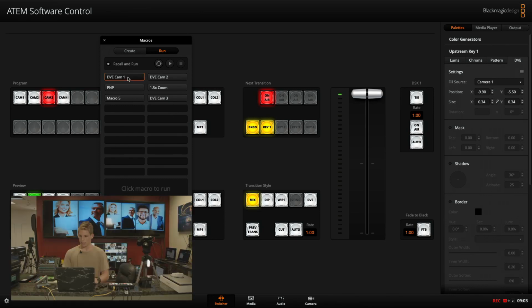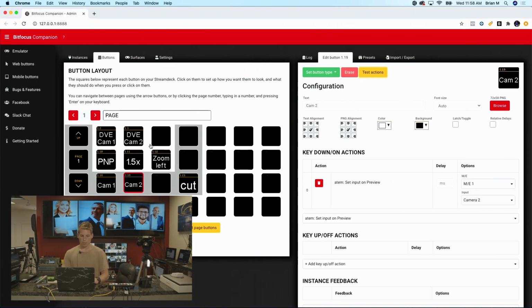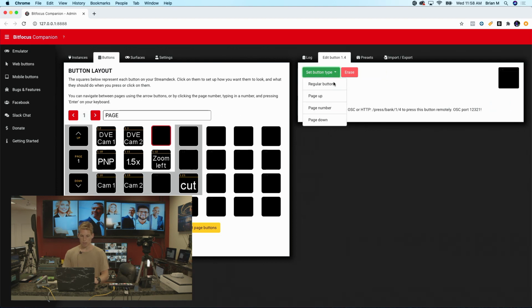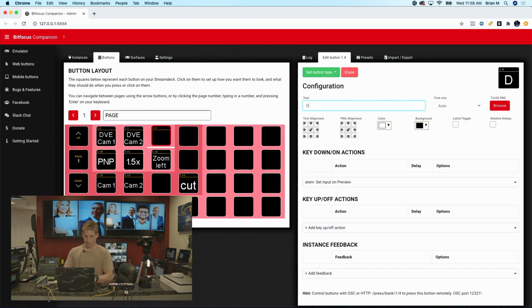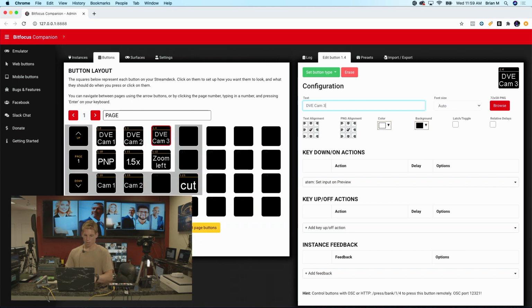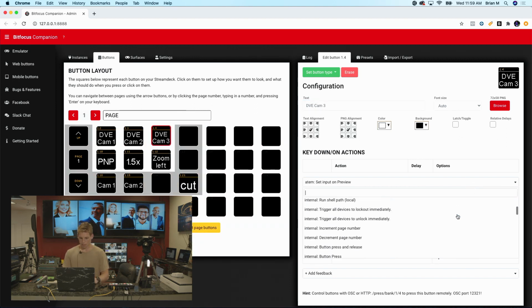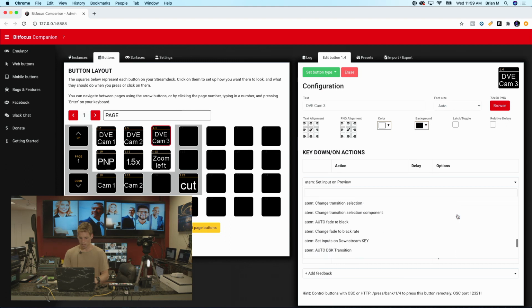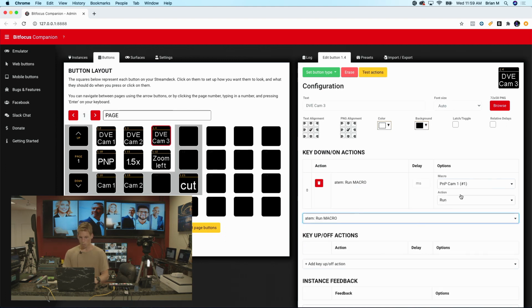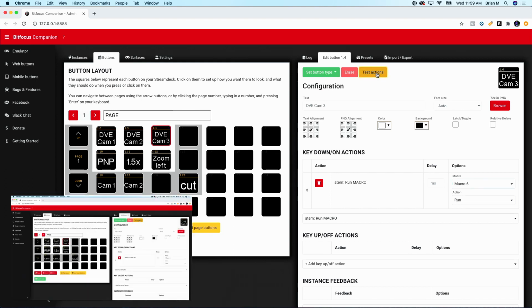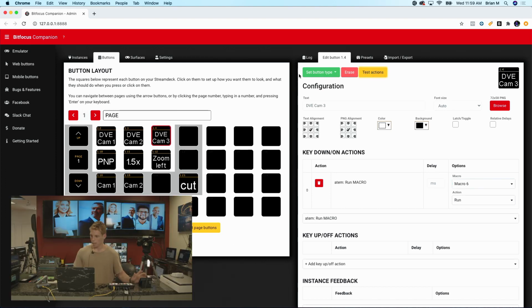We'll switch it back to cam 1. Now, boom, and it works. So now we can come over here, create that button, click on our button, regular button, DVE cam 3. Come down here, ATEM, and we're gonna look for ATEM run macro, and it is macro number 6, I believe. Go ahead and test that action. Yep. All right. So that button is done.